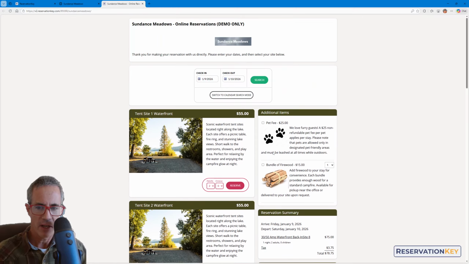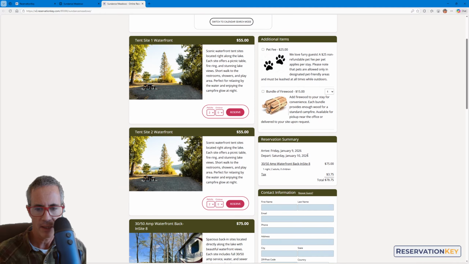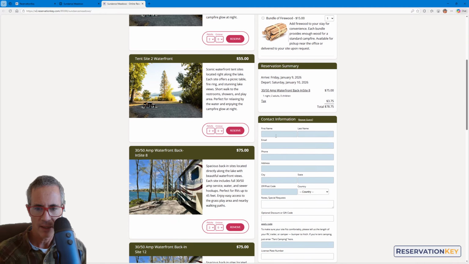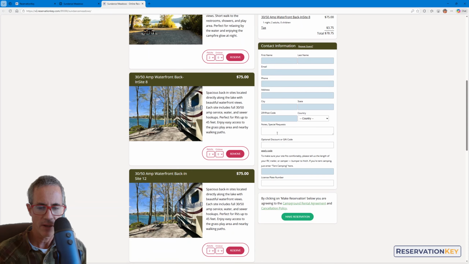You could have additional items. I know you're not going to be doing credit cards, so I'm guessing you don't need that, but maybe you need to ask something. So you could put that there as a summary, take the guest information. You could have custom fields if you need to ask them for their membership number or association number. That would be a perfect spot for that. And then click make reservation.